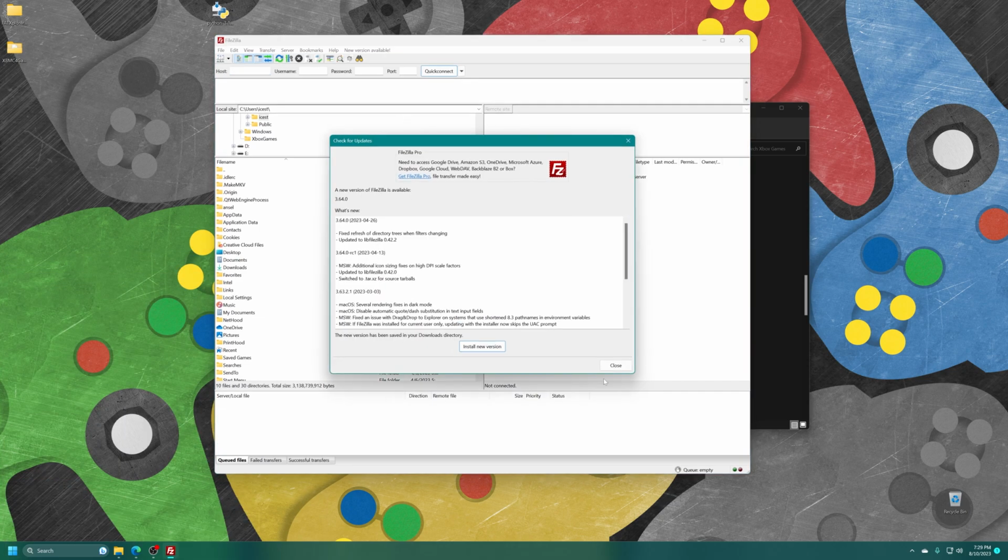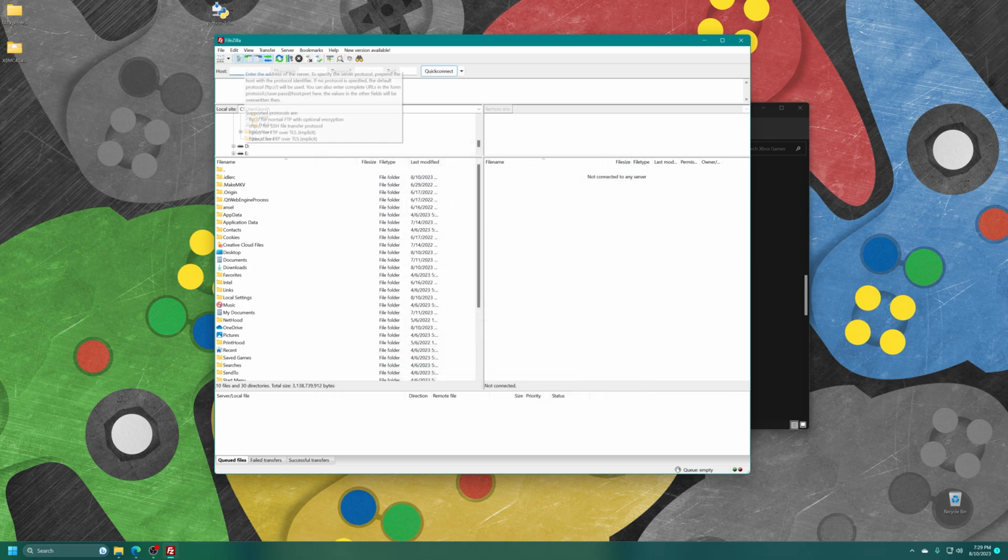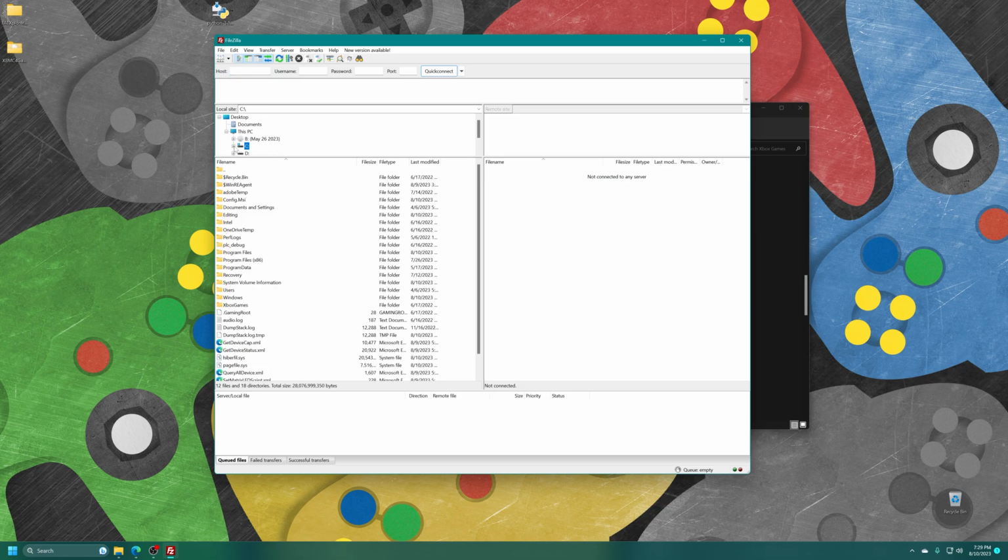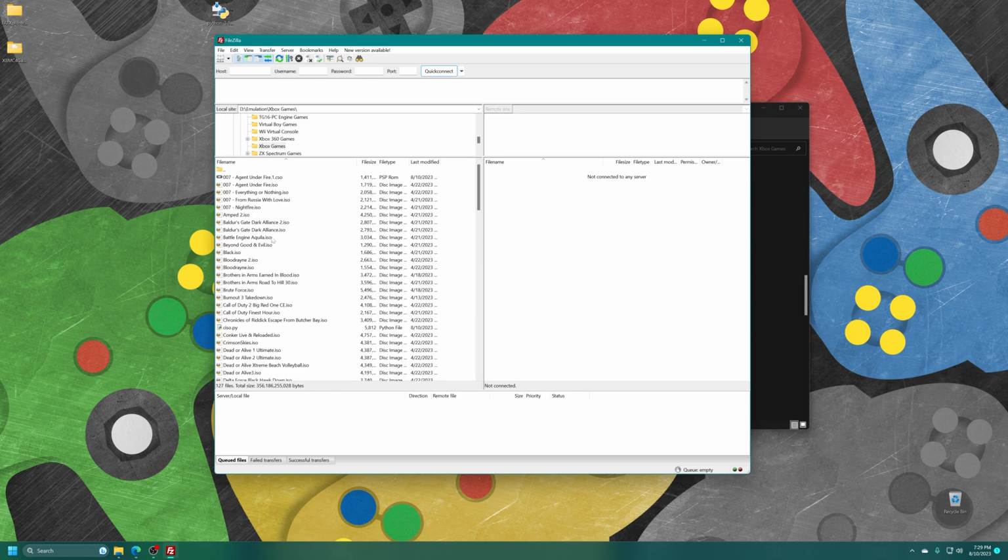So again, there are 2 methods of doing this, FTP or FAT Explorer. For now, I'm going to be using FTP since I'm just doing 2 games, and I reassembled my Xbox like an idiot. So, just going to use FileZilla to FTP these over to my Xbox.